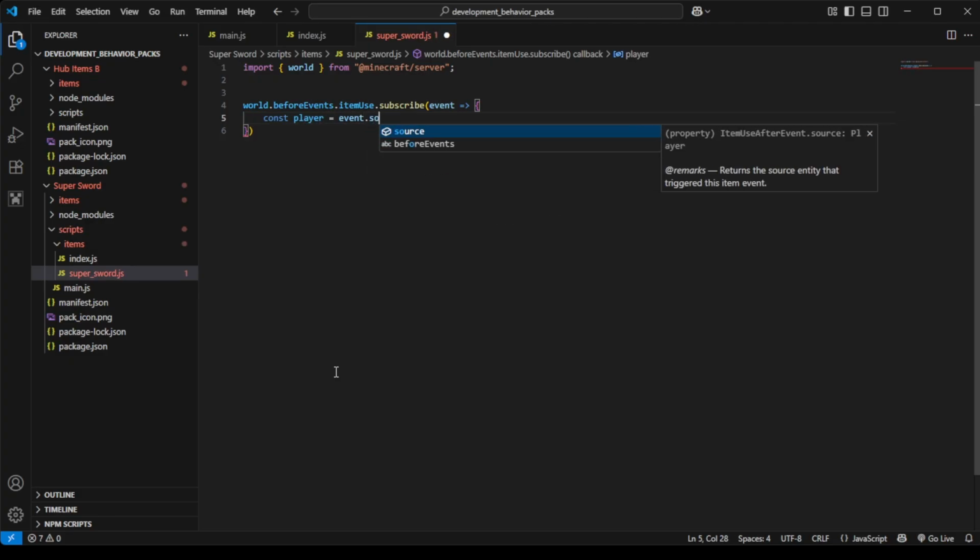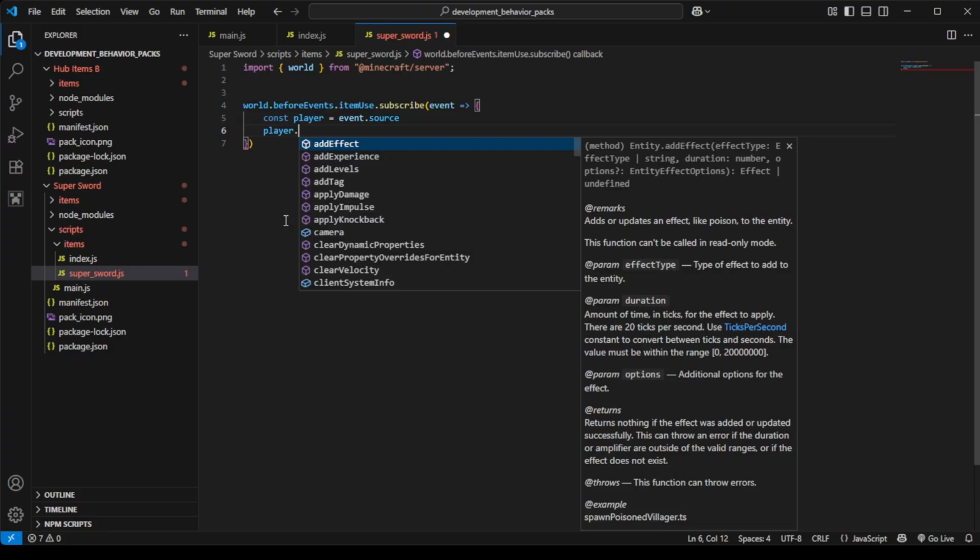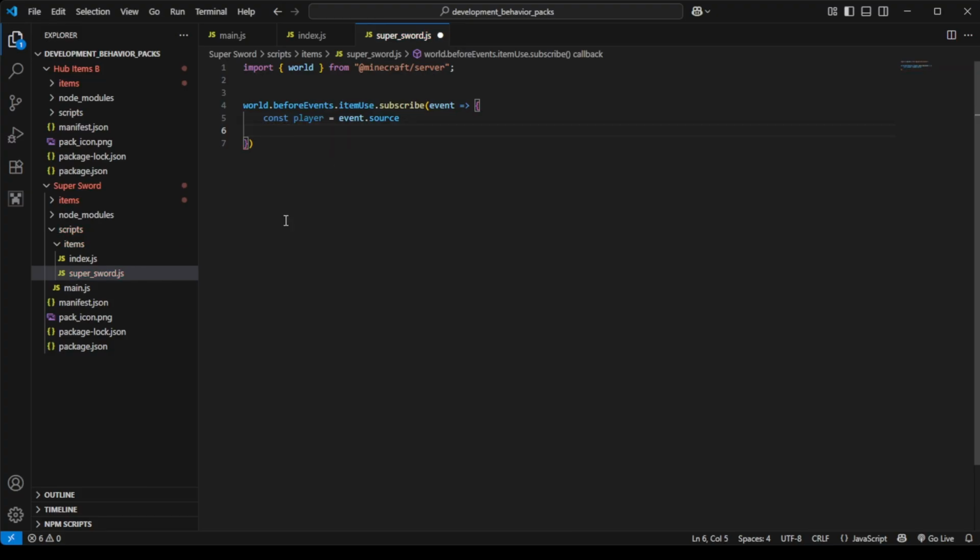event.source. See, I'm listening to this event, and I'm going to grab the player that triggered this event, so I can add an effect to them. What I can do is player dot, and now I can do anything I want with the player. Well, a lot of things at least.